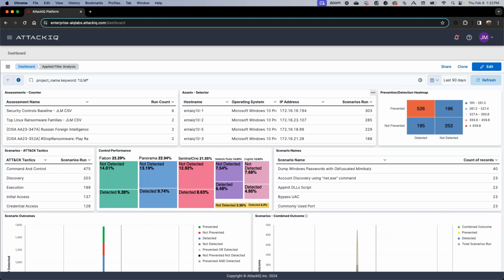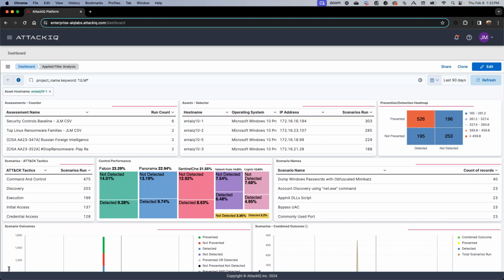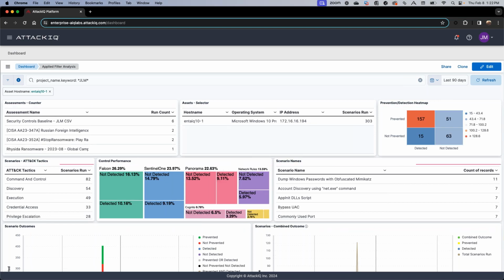I can take a look for specific assets that I have inside of my environment. If I only want to focus on one or two in particular, let's just say I want to focus on this guy right here, as soon as I moused over him, I get this little plus button right here. Very easy for me to add a filter, just like I was doing before with the MITRE ATT&CK stuff.